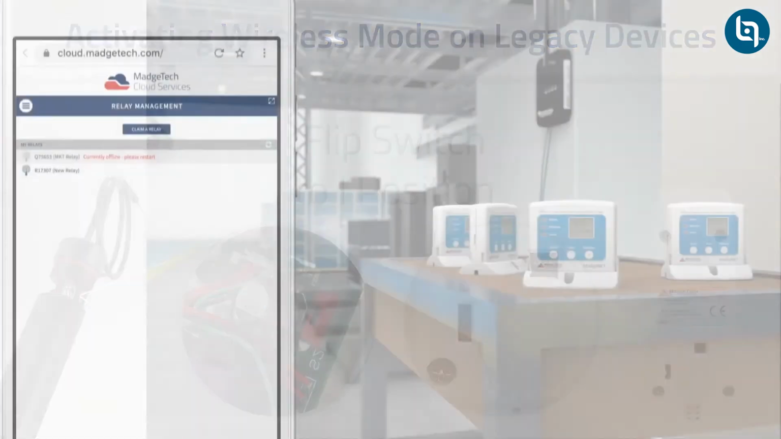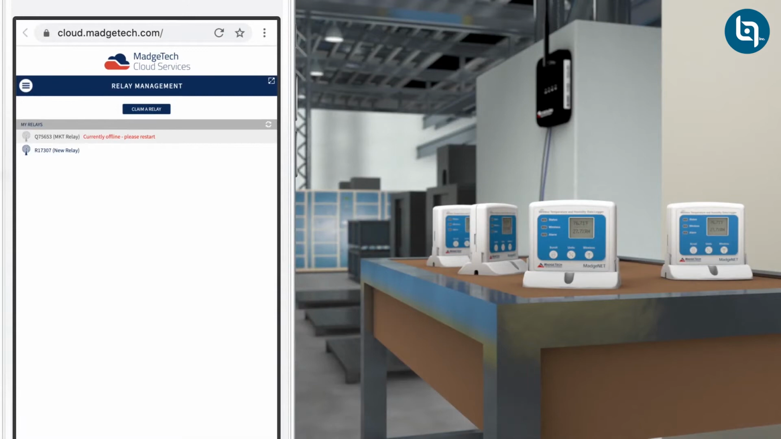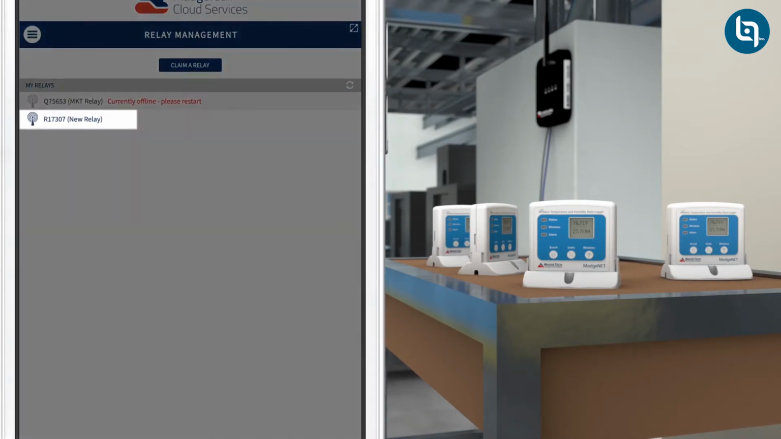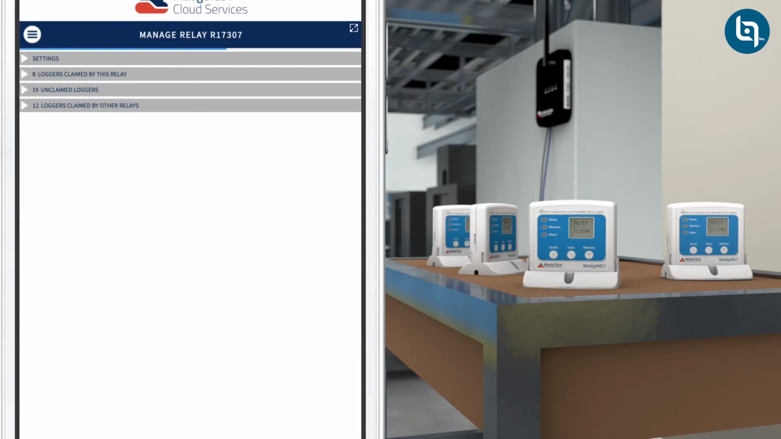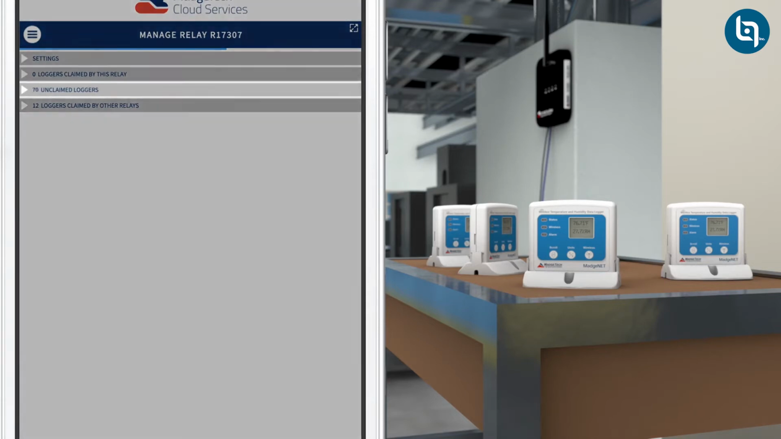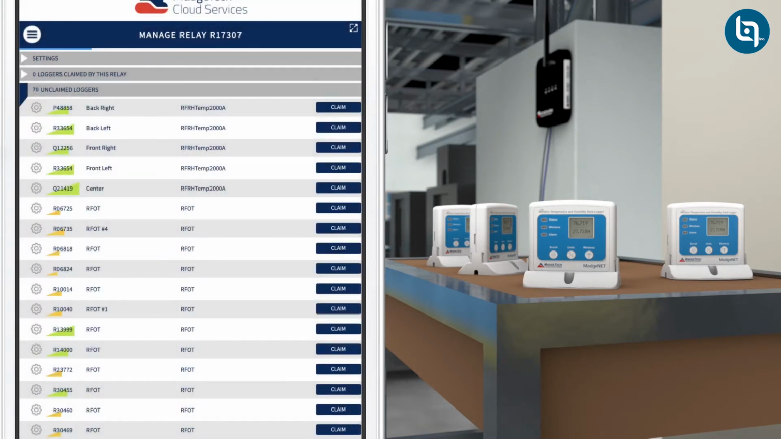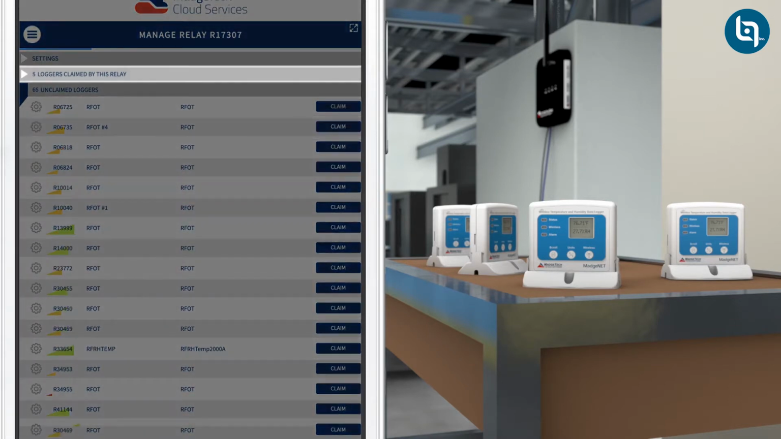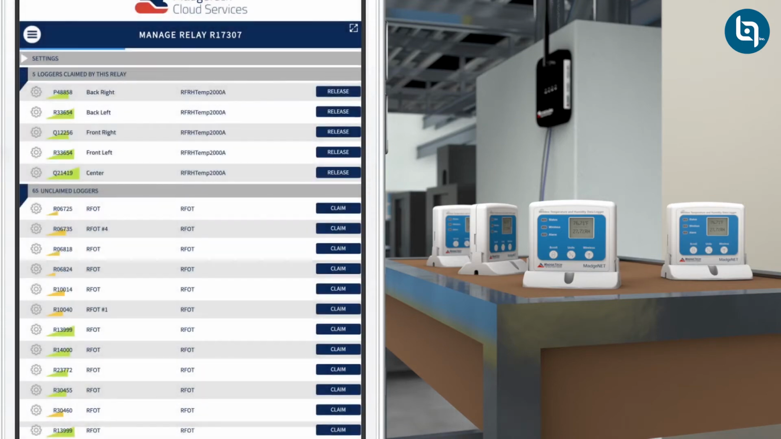Once all data loggers are in wireless mode, refer back to the web application at cloud.madgetech.com and navigate back to the Manage Relays page if it's not still open. From this page, select the new relay. The claimed and unclaimed lists on this page will begin to populate with active data loggers within range. Expand the unclaimed loggers list. Click Claim on the devices intended for cloud monitoring. The claimed data loggers are now connected to this relay.